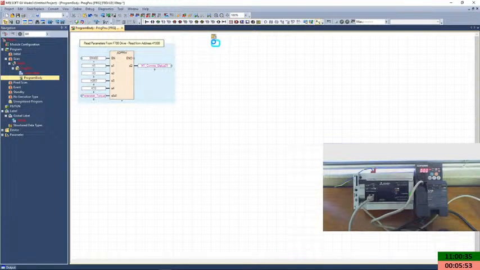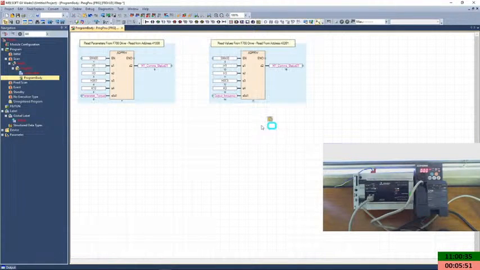Next thing we're going to do is add more reads. So now we're going to read the values from the drive. These values are the frequency and the current and the voltage.